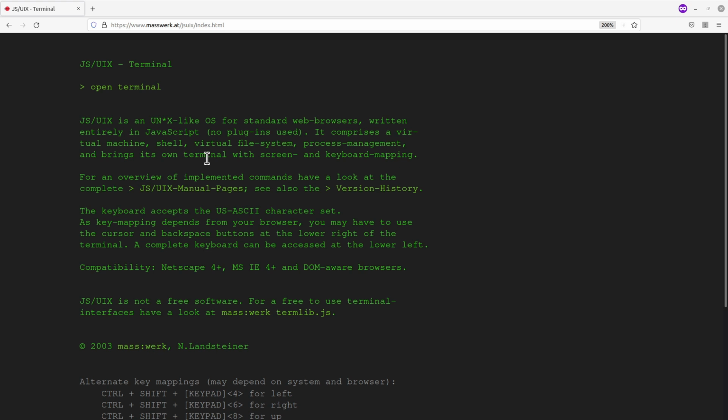JS/UIX is a Unix-like operating system written in JavaScript. One great feature about this is that you don't need any plugin to run it, and you also don't need to create an account in order to run commands on this interface. So you can run your Linux commands as a guest, and that is what we are going to do.